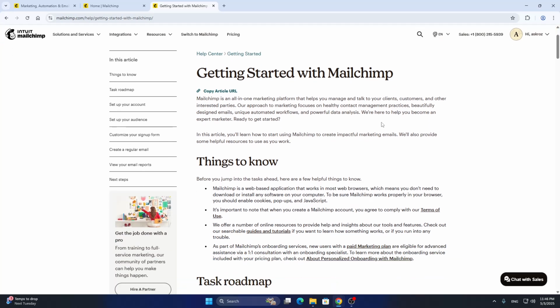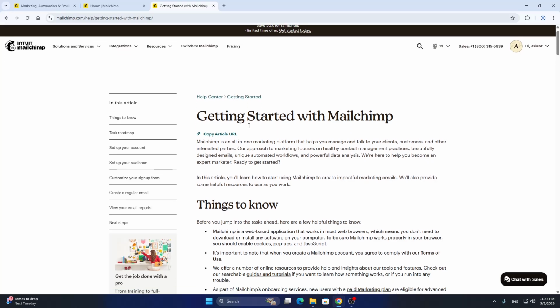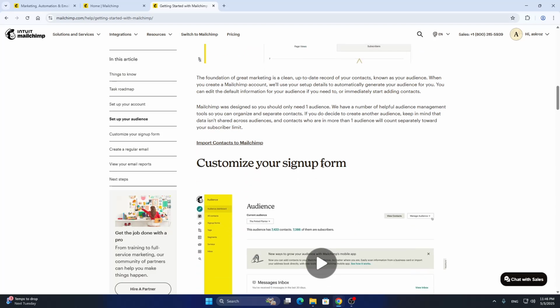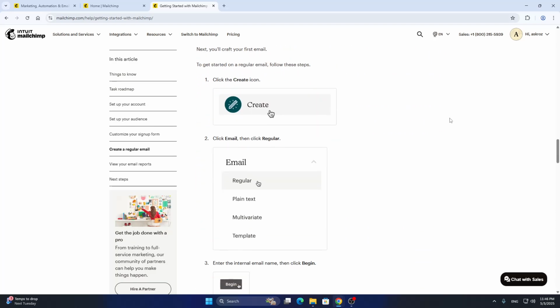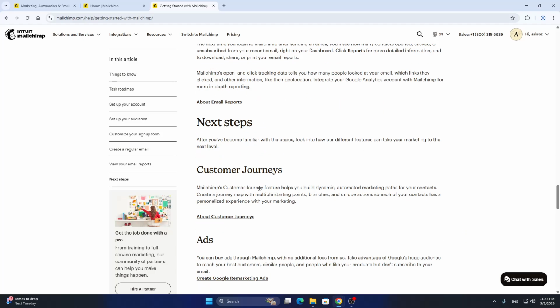You have an article right here that is very easy to use. The Mailchimp.com official website gives you an article on getting started with Mailchimp, what things you need to know, the task roadmap, how to set up your account, and so on. Everything you need from step one once you have created your account to get your Mailchimp up and running. And basically that's how easy you can do it.